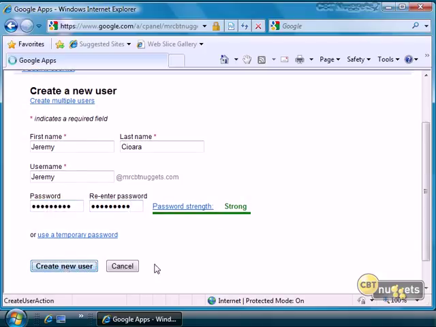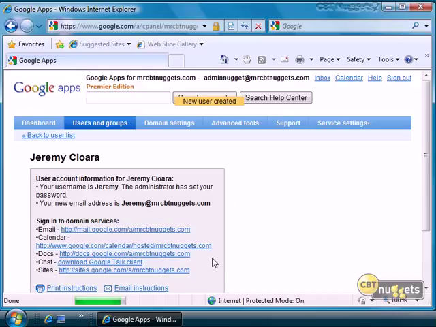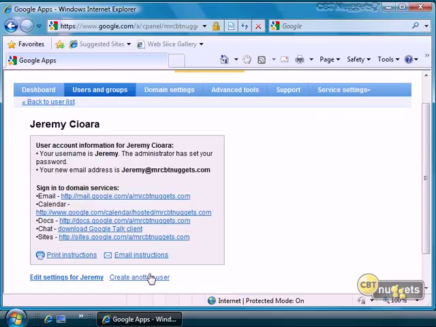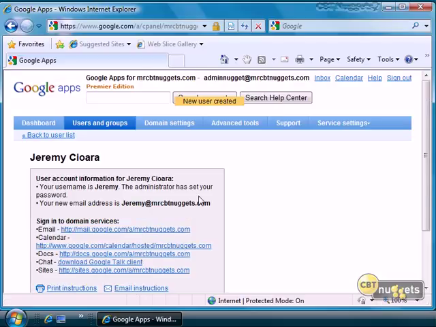Go ahead and create the new user. So that's all set up. So now Jeremy's going to have his set up, and so now I have my 3 users in play. You know what it is, Jeremy, and it tells you all the instructions, and you can go back to that. Create another user. You can do some other things like that.